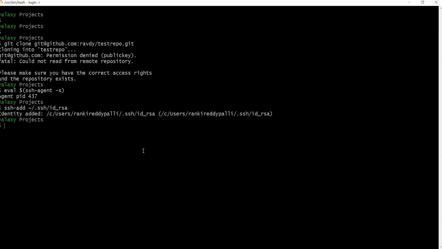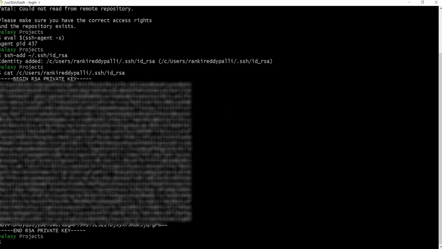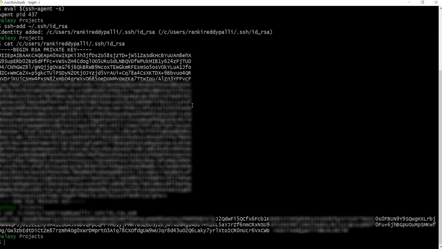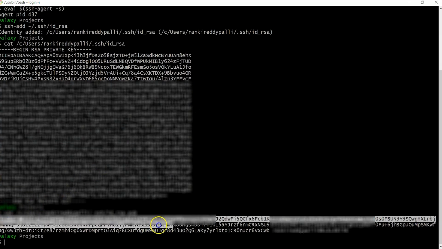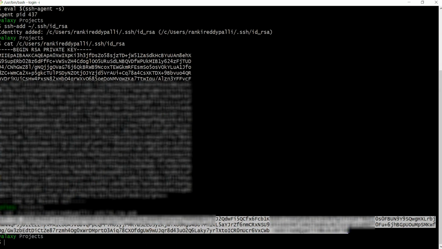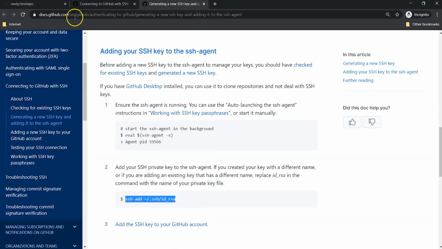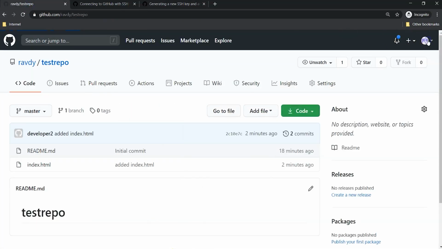Now I need to add this key to my repository. I'm just going to copy my private key. Sorry, not the private key, the public key, .pub. So this is the public key. I'm copying this public key. I'm adding my public key into my repository.